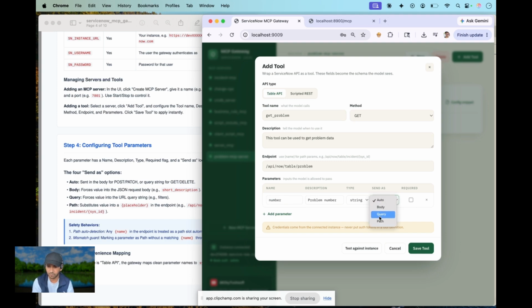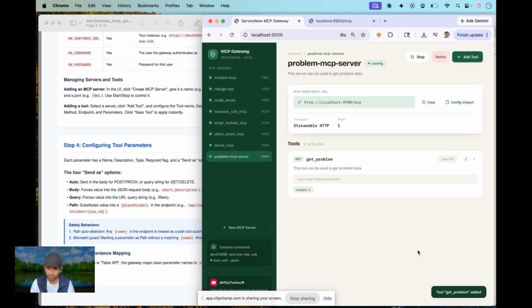Query is the number. If I want to query the problem using an active query or number query, then I can use it as a query or auto. Anything is fine. And path is for when you want to get a specific incident from the sys ID, so you can add it as a path. So this is a query. You can also test it, but you have to open the console, and I don't want to open the console. And here, your MCP is done. This is all it needs.